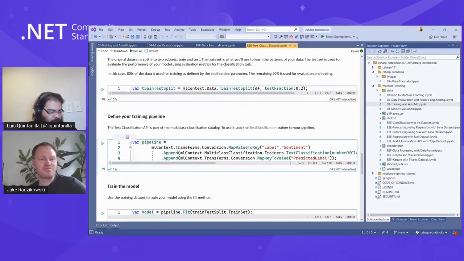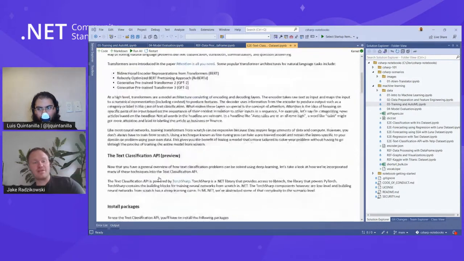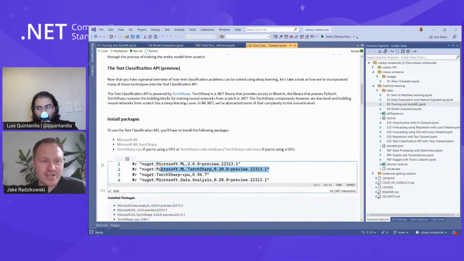Yep. This is still pretty early on. So these are in our preview versions of NuGets. If Luis scrolls up to the top, you can see it's our preview versions. What that means is we want feedback. We want you to go try it out. Give us feedback. Let us know what you think of the APIs. And we'll keep making improvements.